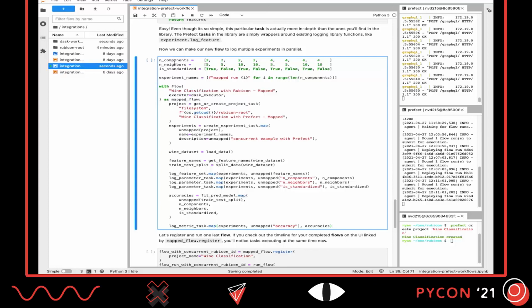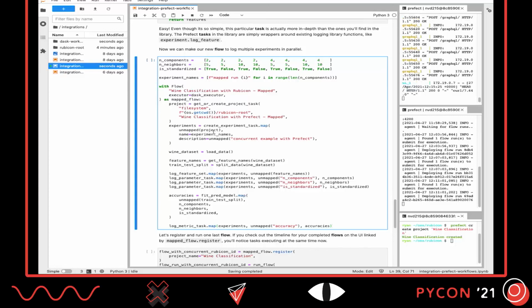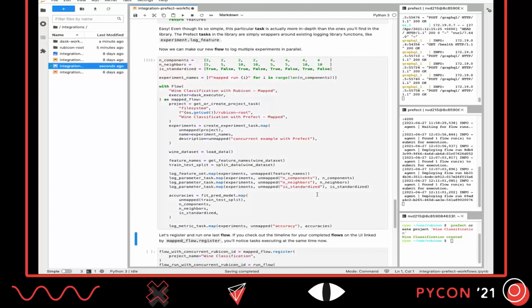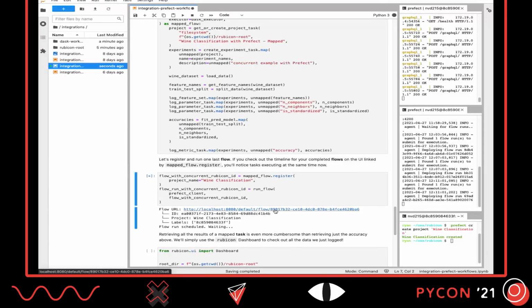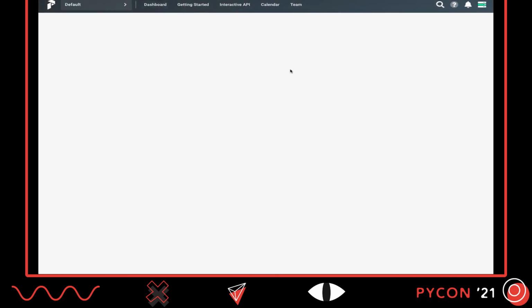We have a whole set of inputs now, and we are mapping a number of our tasks here, and that's just so that they run across all of these inputs. And we're also providing our flow with our Dask executor, and that's telling it to run with that as a backend rather than the normal local scheduler. So we can define that and get our flow registered and started and hop over to the UI.